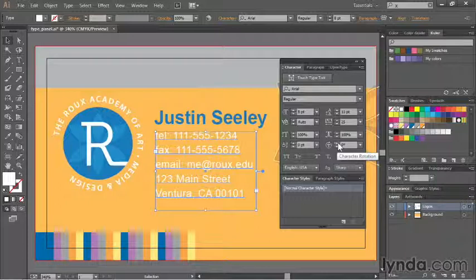You can also change character rotation, which will rotate an individual character or an entire set of characters based on your choice. At the bottom of the character panel, you have options like all caps. Clicking once turns it on, clicking once turns it off. You have small caps, superscript, subscript, underline, and strike through. You also can control the language and the anti-alias settings for the text.